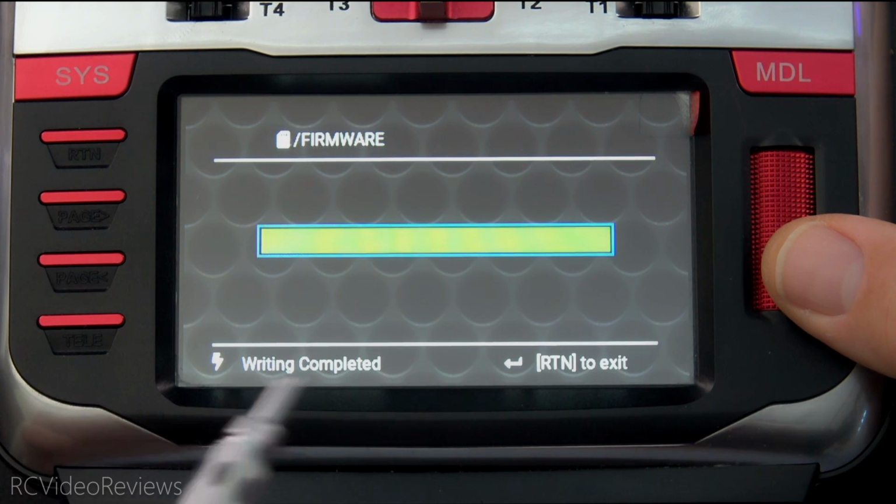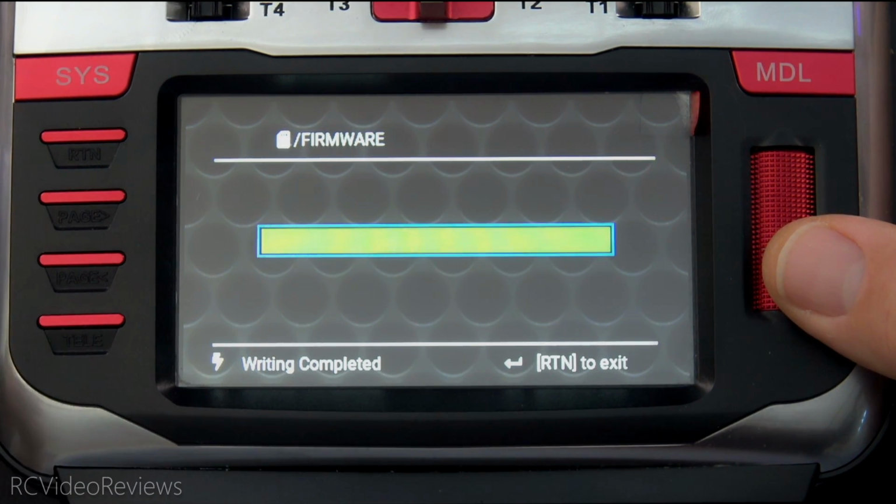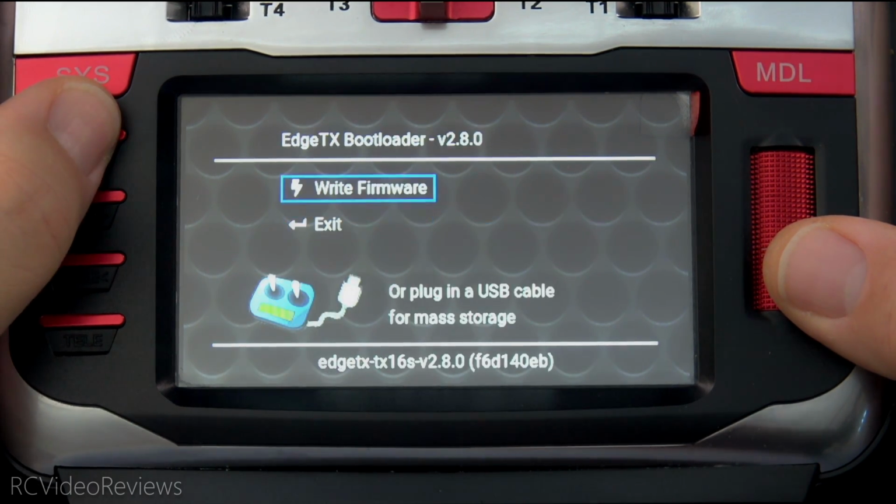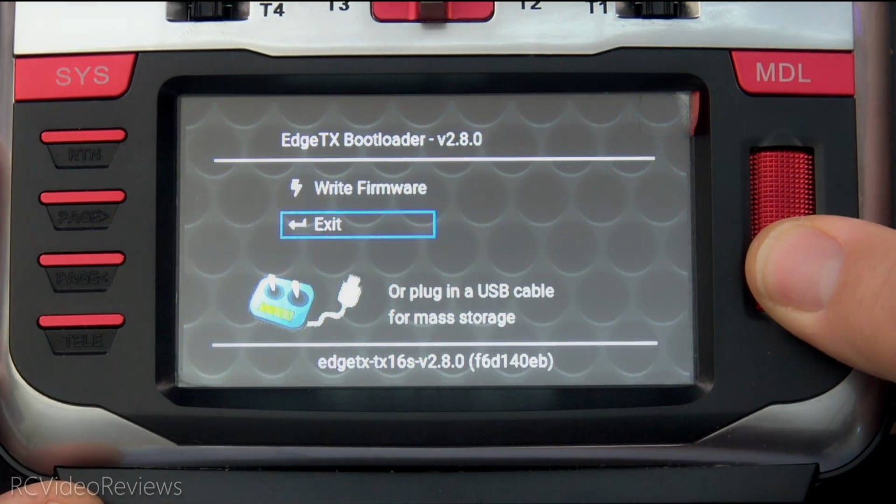Writing is now complete. This radio now has EdgeTX 2.8 as its firmware. So we'll back out by pressing the return button and then we'll just exit the bootloader.